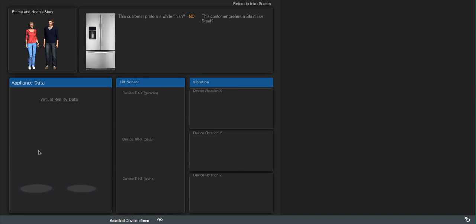Now you notice when I first launched the application, nothing appears within my dashboard itself. Now as we step through different portions of the VR application, remember the portion where we were asked several questions about whether we preferred a white finish or a stainless steel finish. Those questions and that information will be a part of this presentation, and we'll capture the data here in the dashboard.